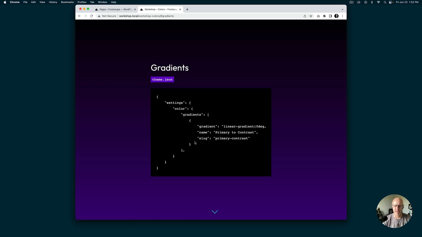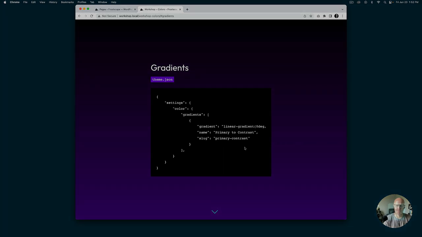In the case we have here, we've got a gradient that is defined here. You can see the linear gradient, 0 degrees. This is the CSS variable for the primary color. And as we scroll over, then it goes into the contrast color. So in the case of the background you're seeing here on the slide, it goes from the primary purple to the contrast color of black. And we also give it a name and a slug that can also be used throughout for the CSS variable.